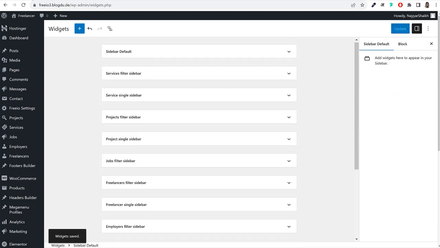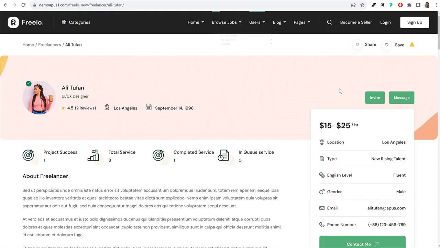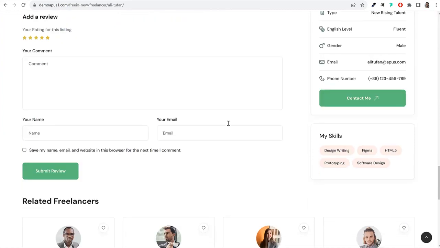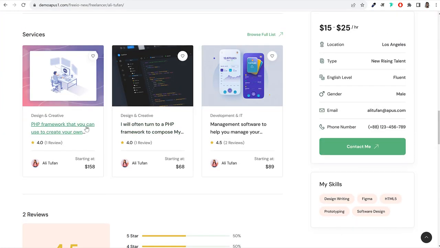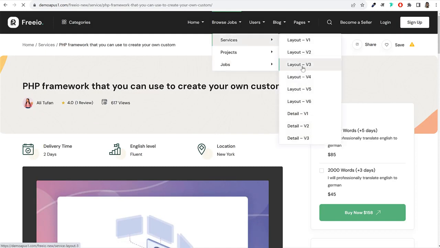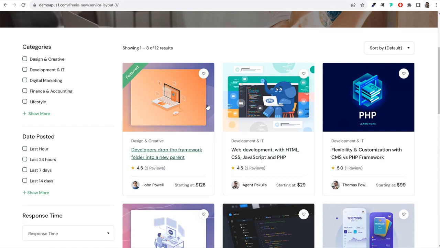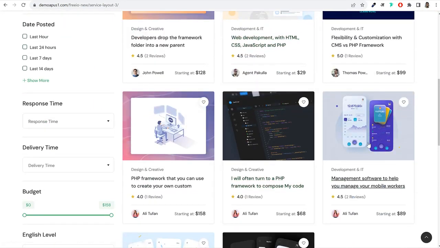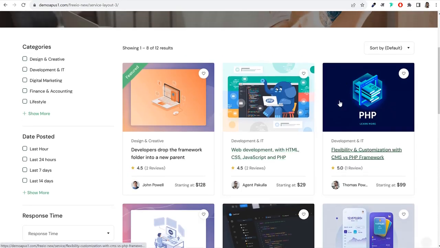Now we need to create the filter. If you open a single service or single project, we have the filtration option, not the single. Actually, we want to see this one. If you open this archive page, wherein you display all the services and all the projects in one place, then we need to create this filter option at the left hand side. So let's create this filter option.